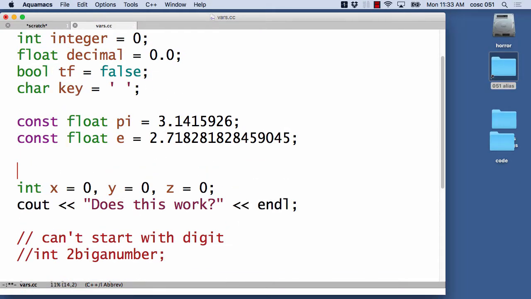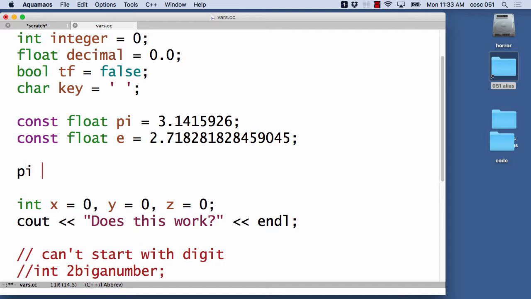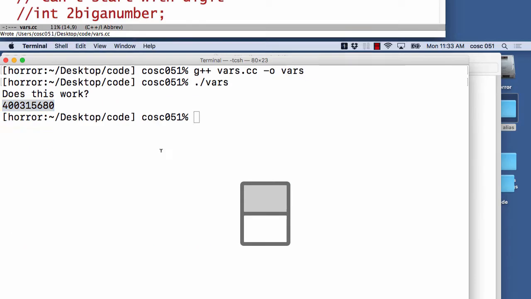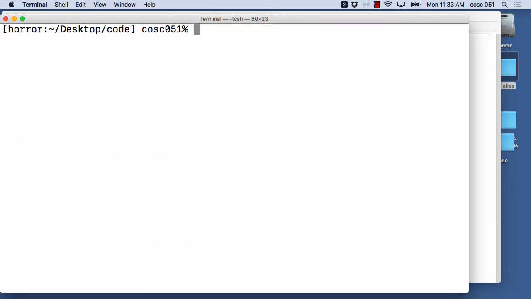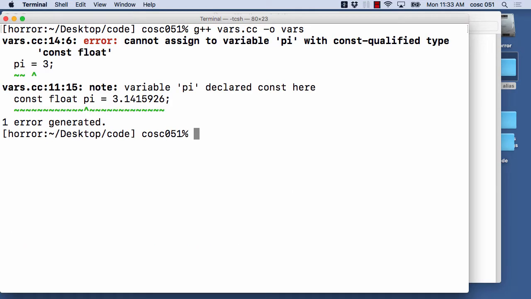Let me try and do this. Let me say pi equals 3, because obviously that other one is too challenging for me. I want to make it a lot simpler, a number that I can handle, okay? What happens when I do that and I try and compile? Error. You cannot assign the variable pi because it is a const. Const, right there. You cannot do it. So that helps you keep from getting in trouble.